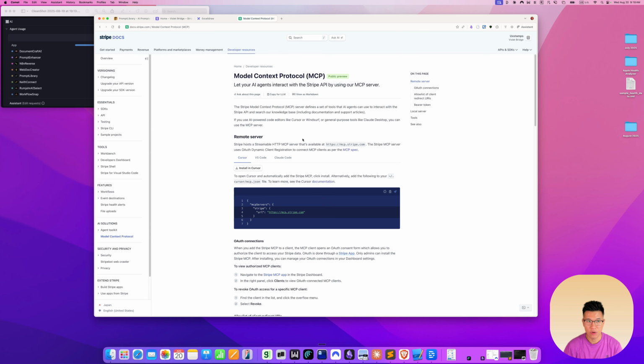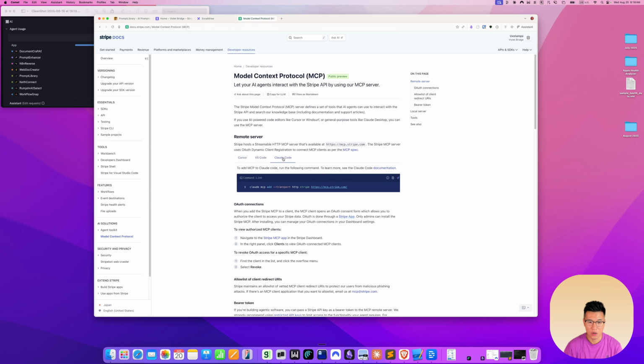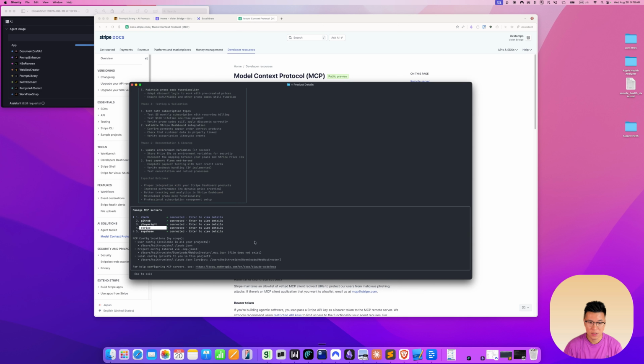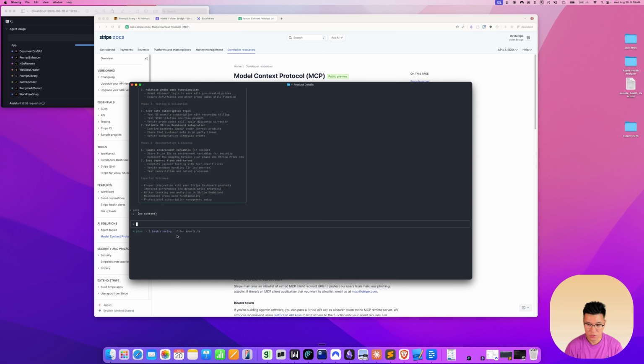To add the Stripe MCP is really simple. All I need to do is go to docs.stripe.com/MCP. I'm using Claude Code. All I need to do is copy and paste this and type it into my Claude Code. You just put in that command and then it will ask you to log into Stripe. Click a few buttons and you'll be able to add Stripe. One small note with Claude Code is that you need to close the terminal and then restart it in order for it to show up as added.